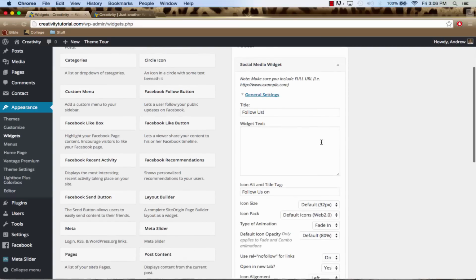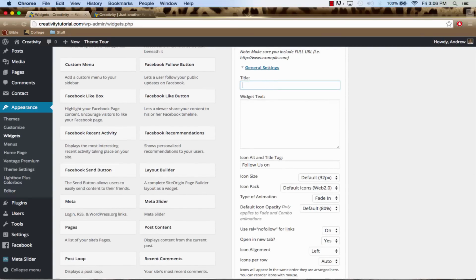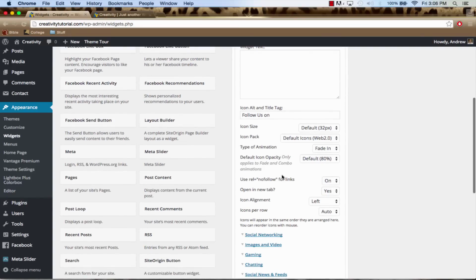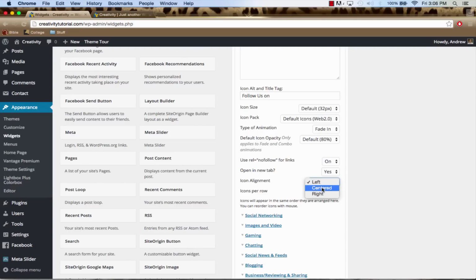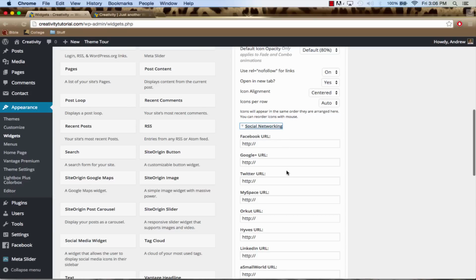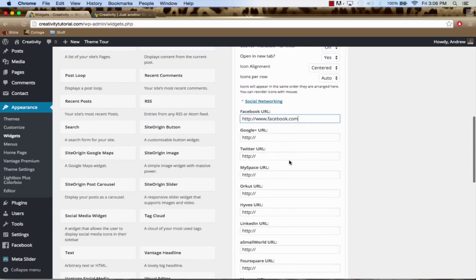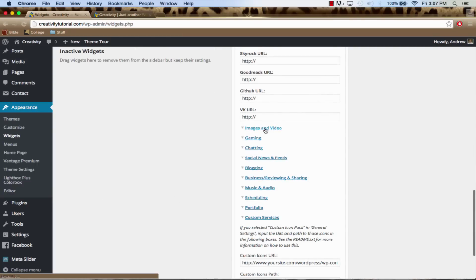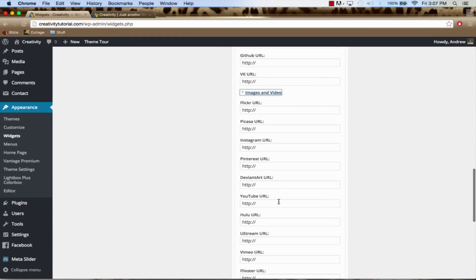The various different options will pop up. In this case, I don't think we need a title. Icon alignment, we want it in the center. And if you click social networking, this is where you'll enter in your social networks. So I'll just type in mine real quick. I'll just type in Facebook and google.com and Twitter, say twitter.com. I'm not going to type in mine, it's going to take up too much time. Images and video, then you have YouTube here, maybe if you wanted to add your YouTube channel.